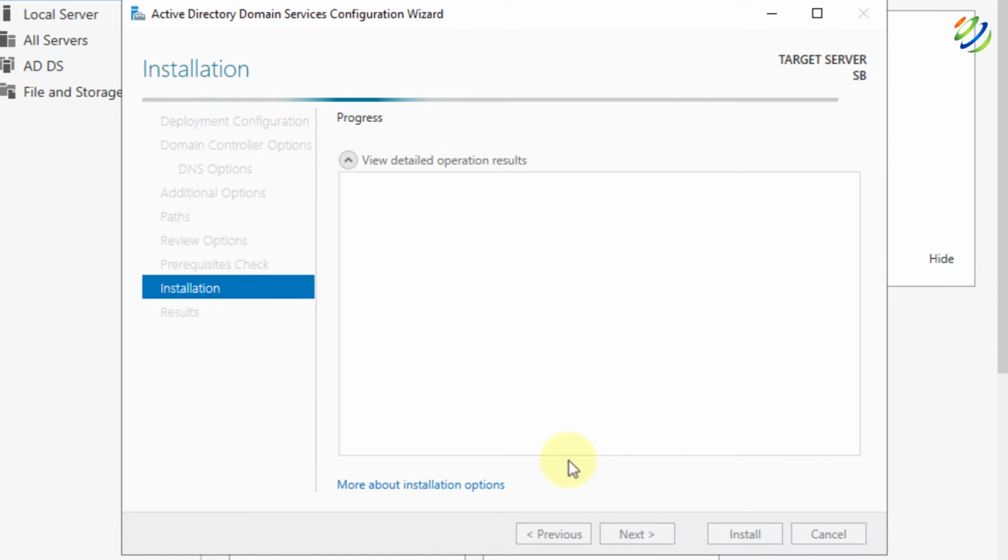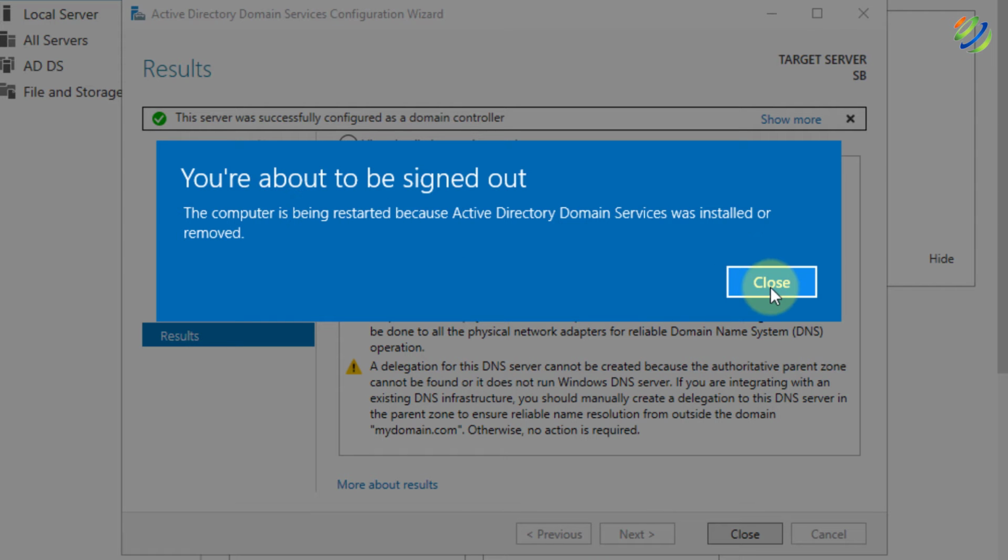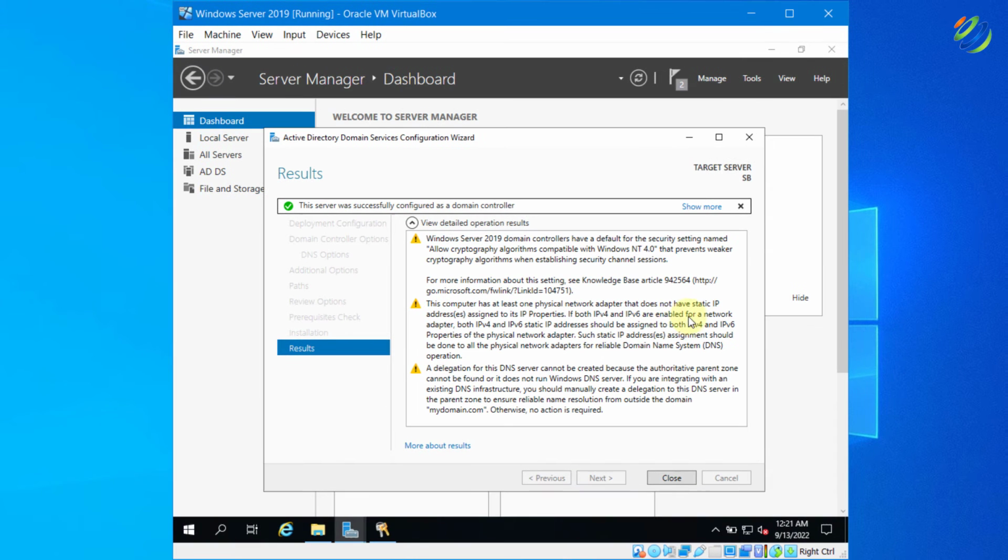Just click on Install, and after we are done with the installation process, our server will reboot. Or in case it doesn't, make sure to reboot it yourself manually. After we are done with this step, we'll move ahead. We are done here, and here it says you are about to be signed out. Just click on Close and it will restart our server on its own.